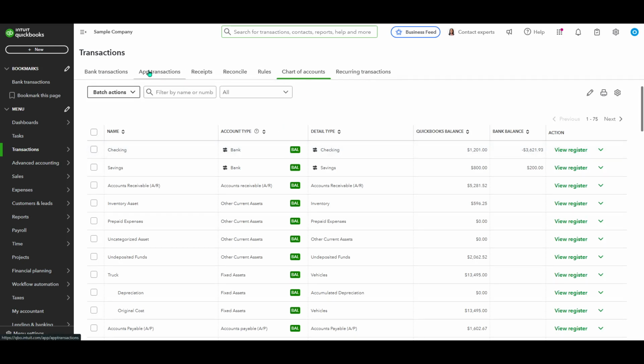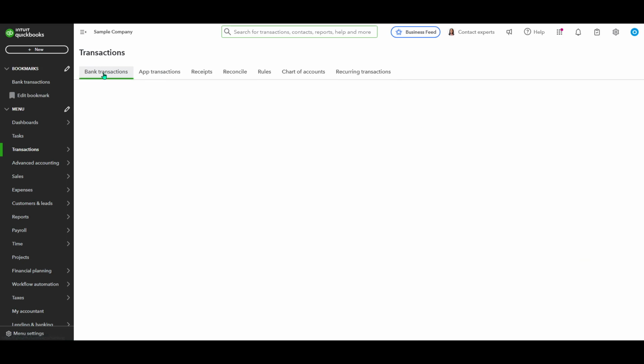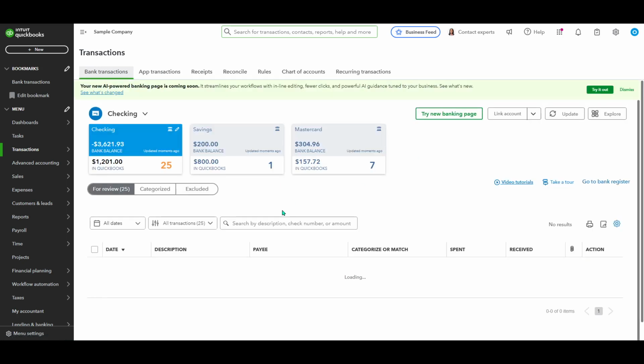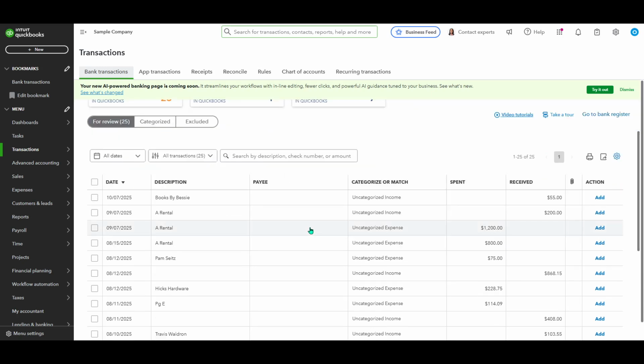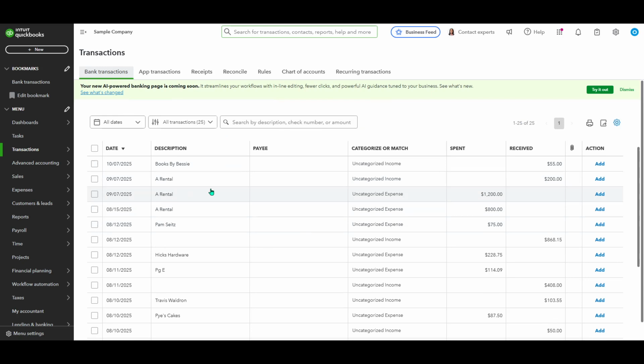Once you're in the Transactions section, find the Bank Transactions tab. Clicking here will open up the bank feed area, where you'll have access to the bank accounts you've connected to QuickBooks Online. You'll now want to select the specific bank feed account you'd like to review. This ensures that you are focusing only on the transactions relevant to that particular account.